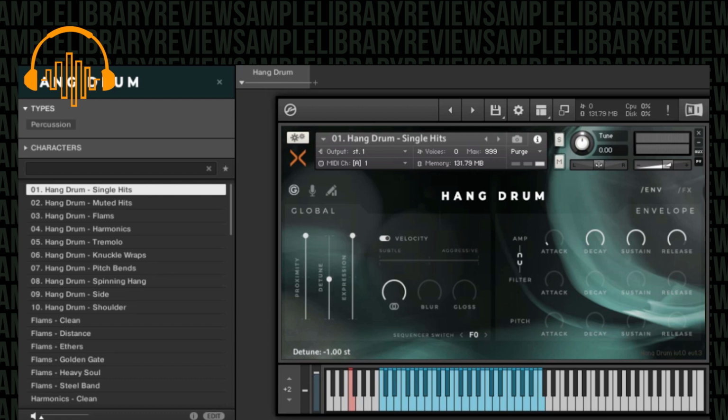And then you have the expression, which is your volume. And then different velocities. Now you can set everything, if you turn the velocity off, to have the same velocity, or if you leave it on, then it will change velocity depending how you play. Okay, so we have gloss.